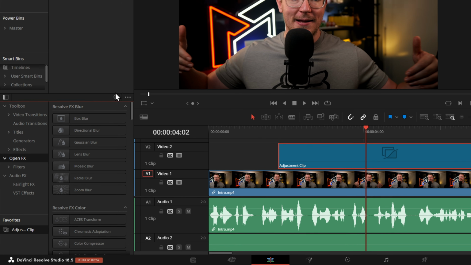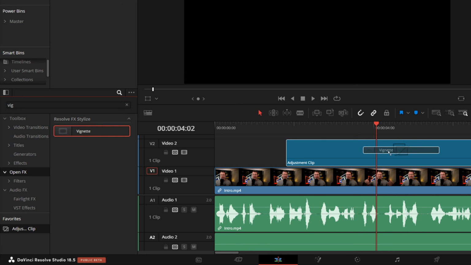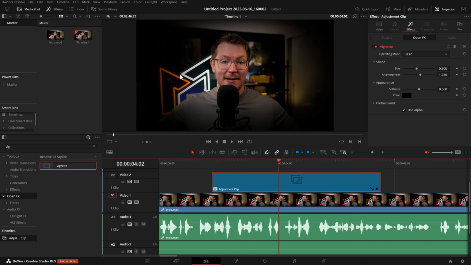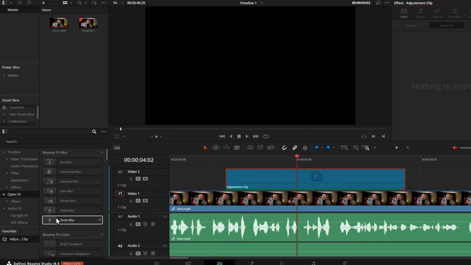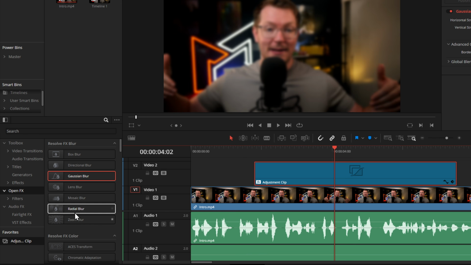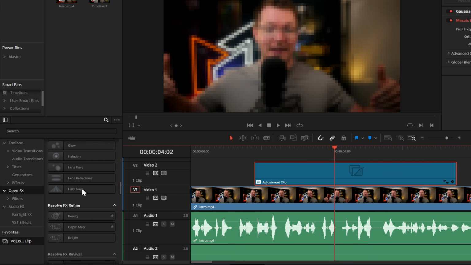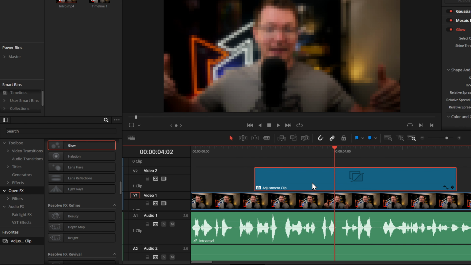Easy. Go to Open Effects, use the magnifying glass, find the vignette effect, and then drop that onto the adjustment clip. And again, you'll have a vignette on everything underneath the adjustment clip. The same thing applies for all of the other effects within this open effects area. So we can pop some blur on there, we could pop mosaic on there, we can scroll down and find glow or halation, and we can drop all of those on that adjustment clip to create different effects.